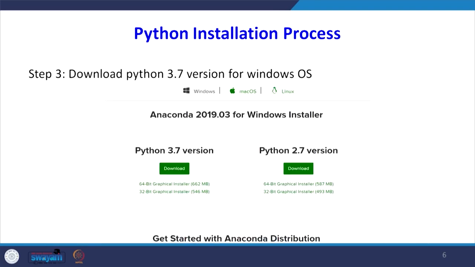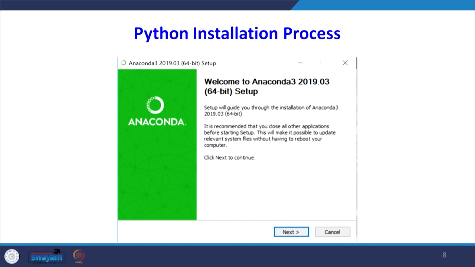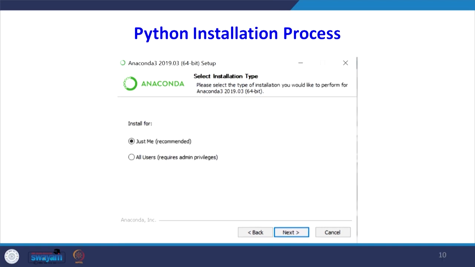The third step is there are 2 versions of Python, Python 3.7 and Python 2.7. In this course we are going to use the latest version, that is Python 3.7. In the fourth step, double click on file to run the application, it will get downloaded. When you double click, for example, I have stored this Anaconda in an F folder. Step 5 is just keep on clicking next, you have to agree to their agreements, terms and conditions.